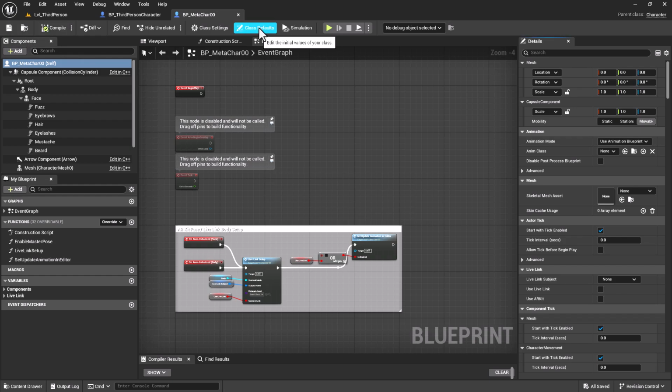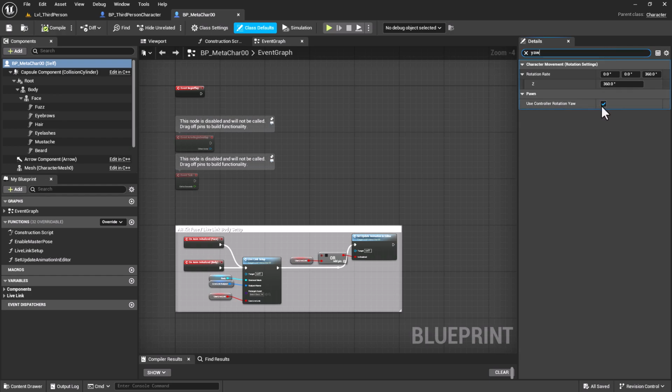Next, we're going to go to the class defaults, and we're going to look for yaw. And we're going to go ahead and uncheck that. That's going to allow our camera to roam freely. Next, we're going to type in placed. And what we want to do is this auto possess. So if we spawn into the world, we want to be able to place it or spawn into this world.